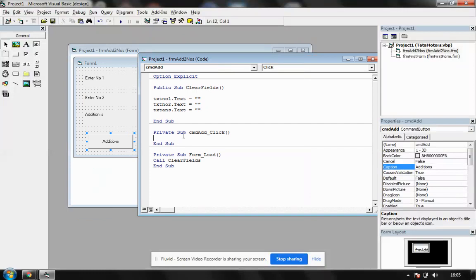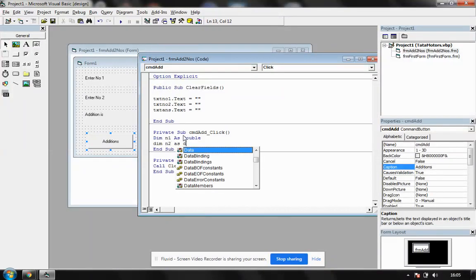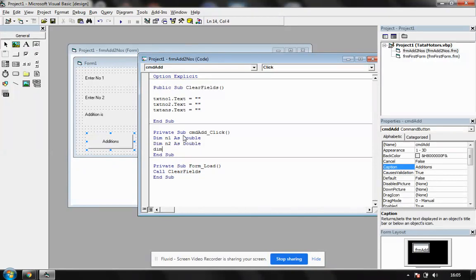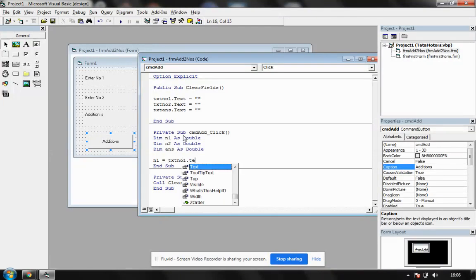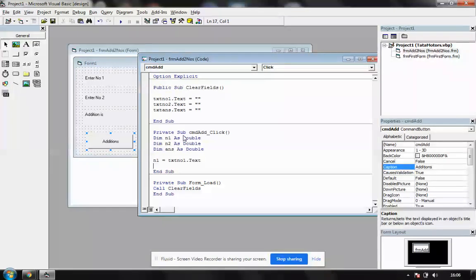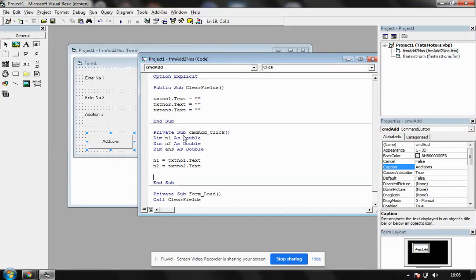So what do I do? I define three variables here. I define the first variable, Dim number1 As Double. Dim is for dimension. When you define any kind of variable in VB, it starts with Dim. This is number two, the second variable, and Dim answer As Double. The first variable should store the value of number one. The second should store the value of the second parameter, that is number two. Fine, and now addition has to be performed.